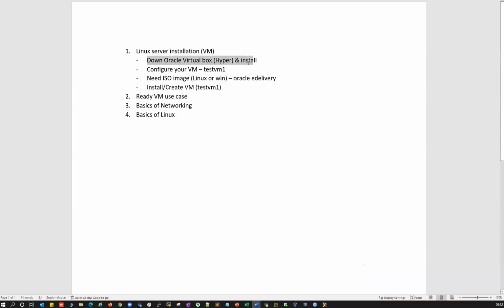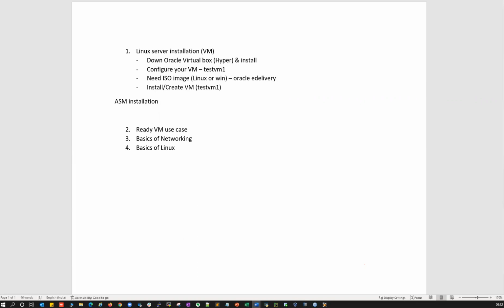One is downloading your Oracle VirtualBox and installing and configuring your VM. Once the VM configuration is done, you have to download your ISO image from Oracle eDelivery. Once the ISO image is ready, you're going to install or create your VM. So that's going to conclude your VM configuration. Once that is done, we're going to start with the ASM installation and database installation during our actual course.